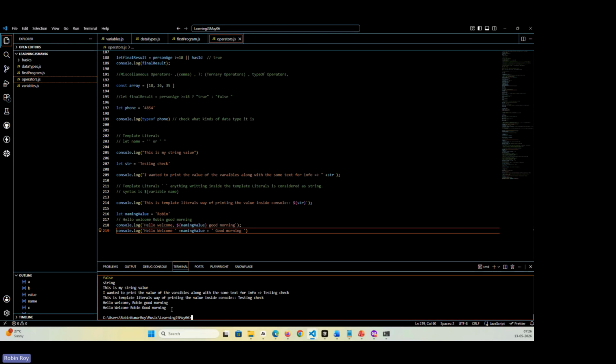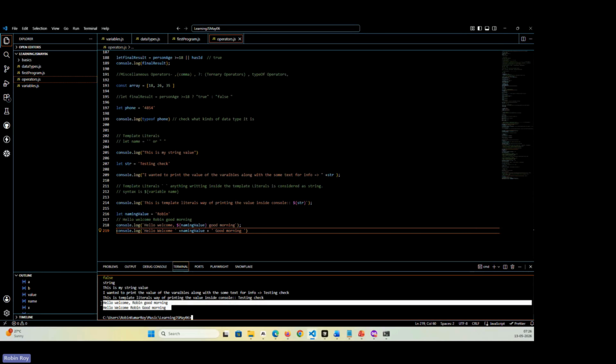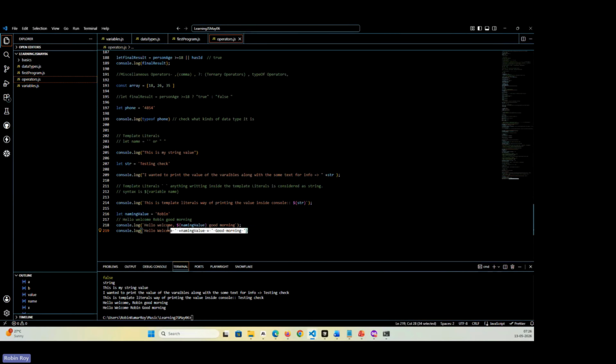Now let's see here. Both are doing the same thing. Hello, welcome, Robin. Good morning. Hello, welcome, Robin. Good morning. The same statement is printed by both console statements. This is where we are using the template literals, and this is a normal string. You see the difference? What is happening in the first line inside the template literals? It is very easy to use. Inside this backtick, you'll write the text that is present, followed by the dollar symbol and the string value where it is getting stored. And whatever text you want to enter inside that, it will work.